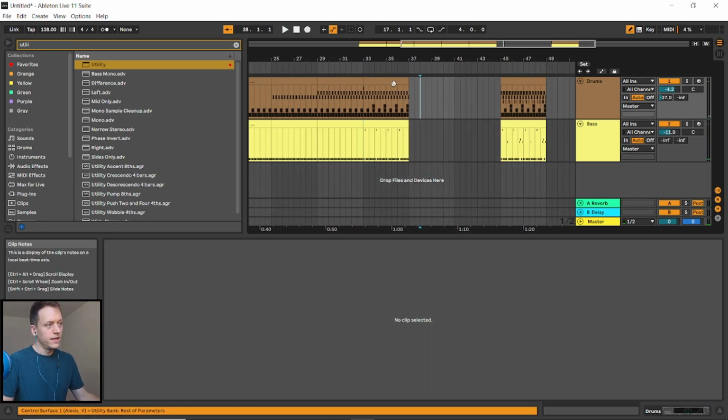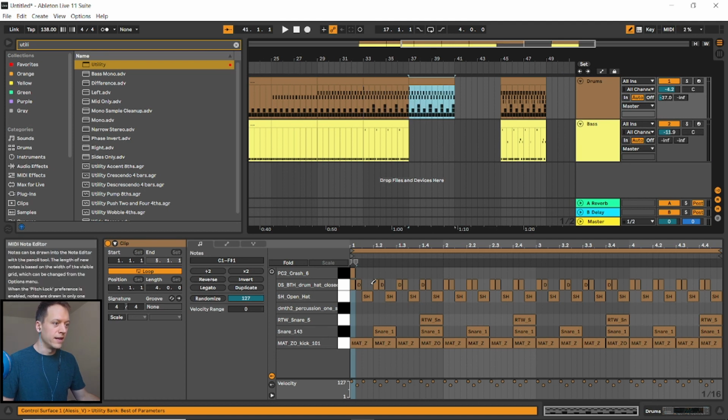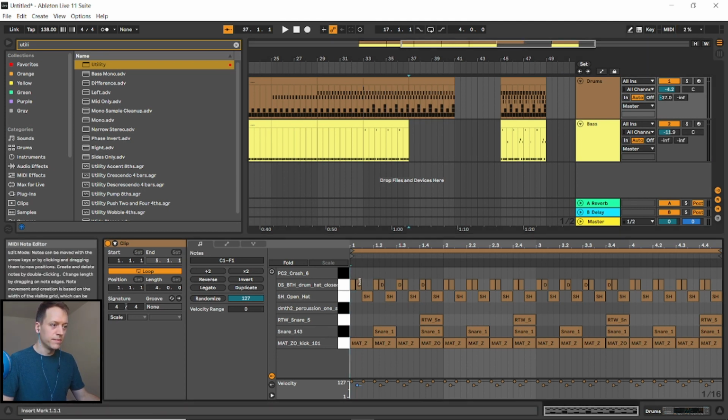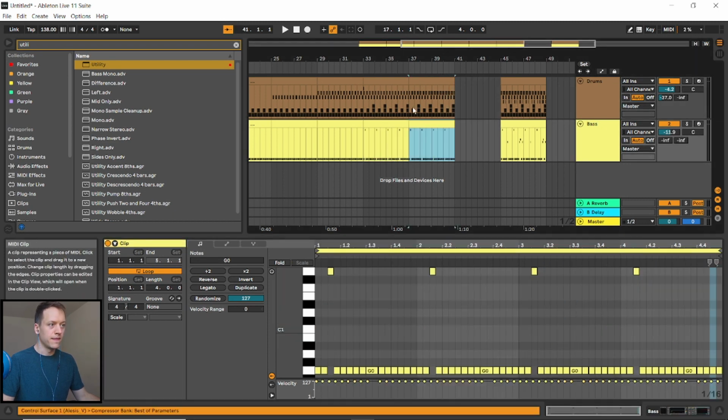All right, now we've got another 16th note we can add here on the closed hat, so delete the cymbal, add that extra 16th note, and duplicate the bass line. Now we got this.